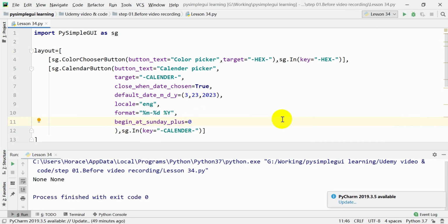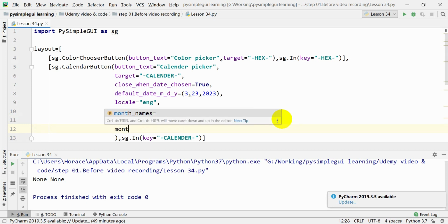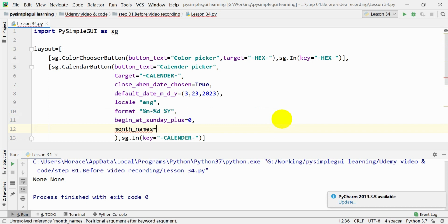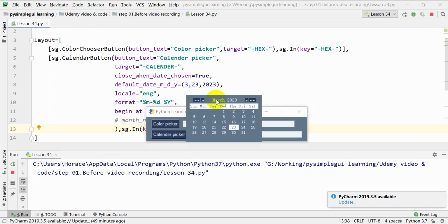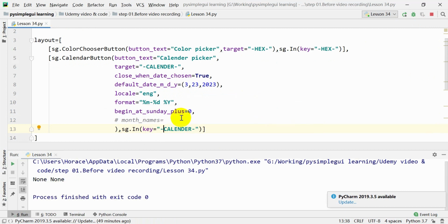Alright, after begin at Sunday plus, we have the month names. So month names changes the name over here. Right now it's March, April, May, June, July. But we can change this by using a list. Let's use the Spanish names. By the way, I'm not fluent in Spanish, so please don't fault me for saying them wrong. I'll try my best.